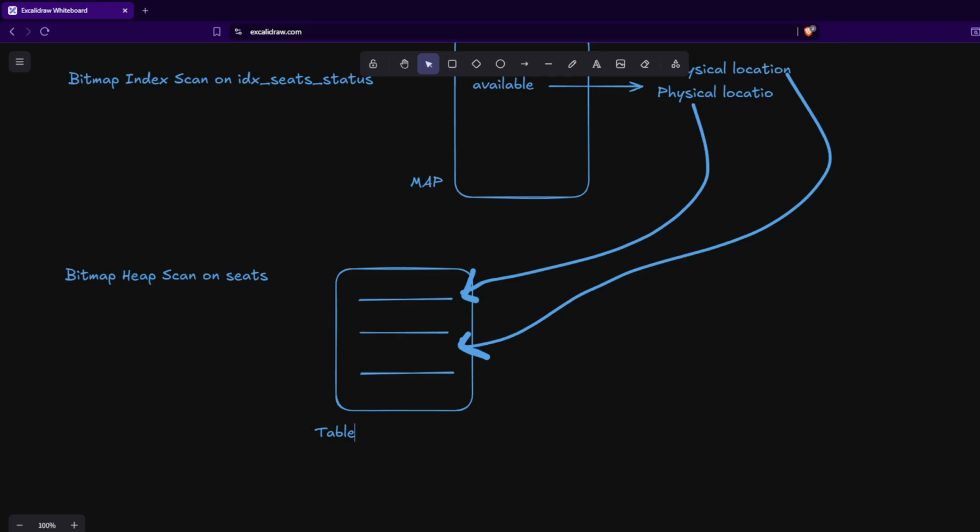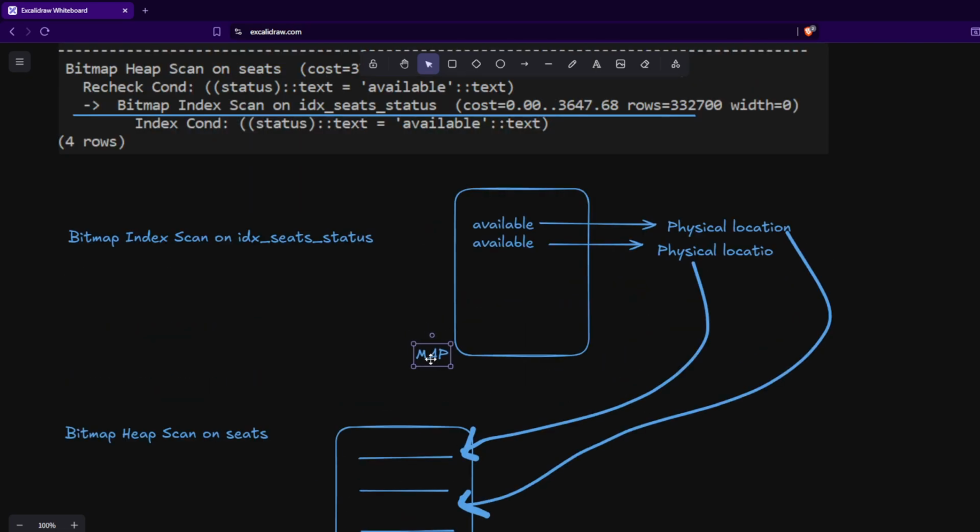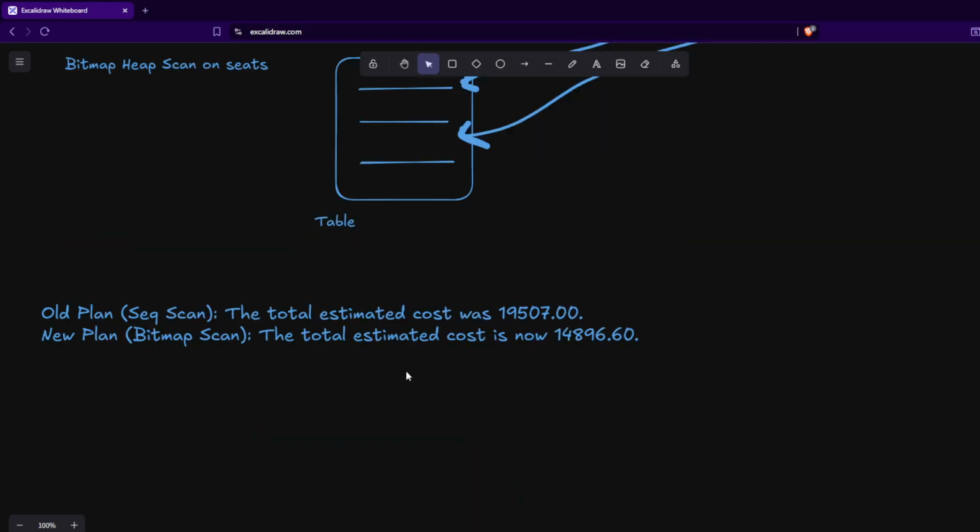Okay, so here the bitmap heap scan reads the data from the table in a much more sequential and efficient way than we had in our earlier case. That is why these internal data structures, which the database maintains, make its operations lightning fast.